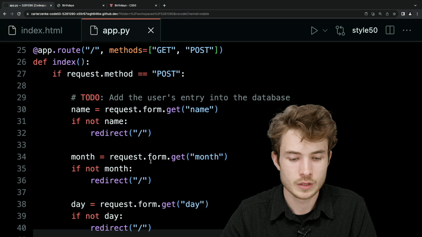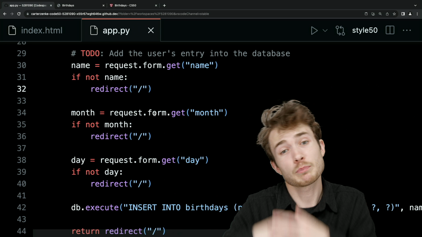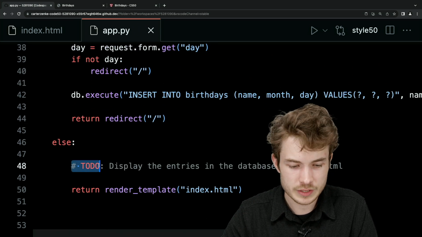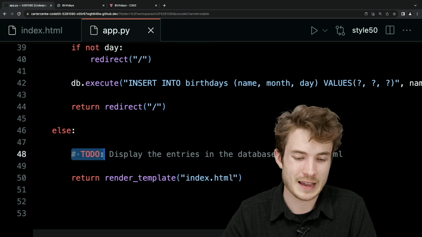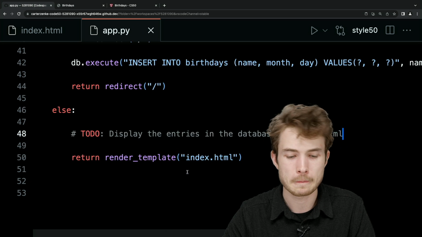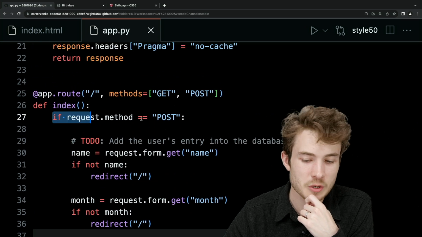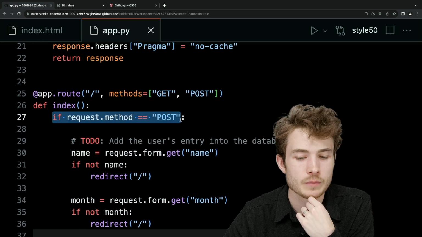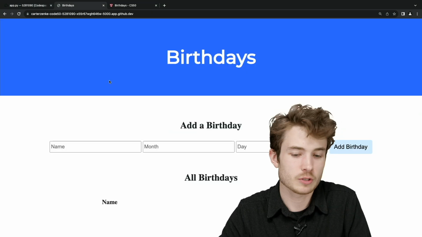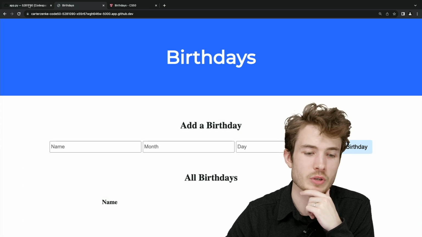All right. So now that we've seen some validation, I think our last step is to see these birthdays actually printed out on the screen. So let's try that. And to start, let's go down to this else here and this final to-do, which says display the entries in the database on index.html. Display the entries. So here, we've handled the case where the user submits data via post. But when they simply go to this page, perhaps for the first time, or they just refresh it without submitting the form, we want them to see some birthdays down below here.